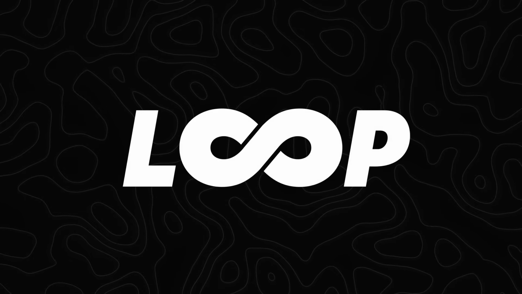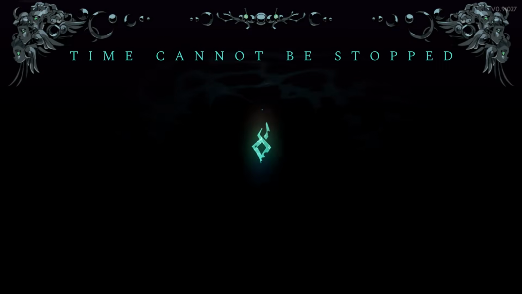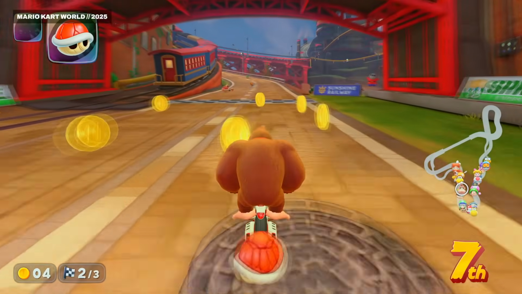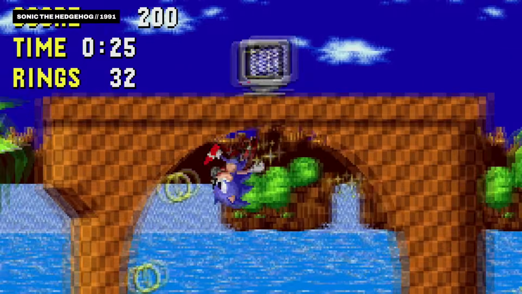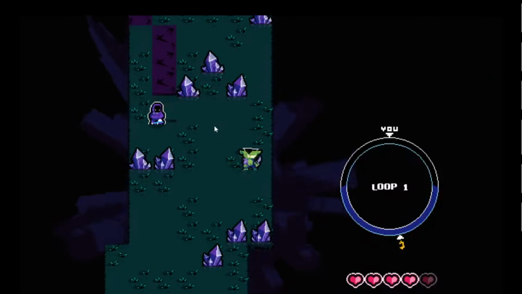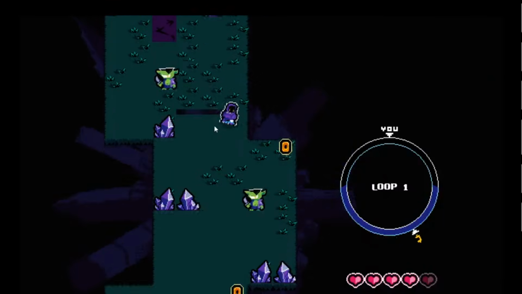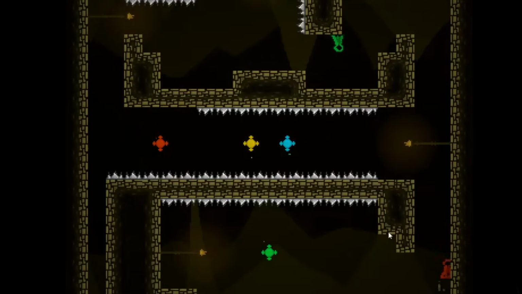The theme of this year is loop. At first I wasn't really a fan of the theme, since to me it seemed like they were banking on the popular mechanic of time loops. But I was luckily proven wrong by many other talented developers who managed to make something unique out of this theme without using that trope.